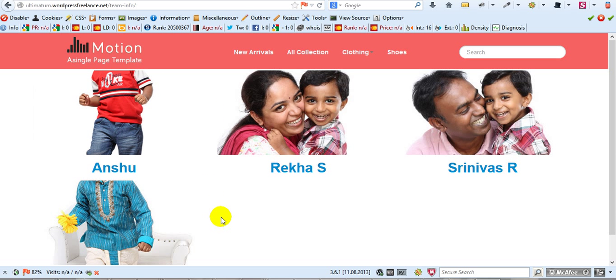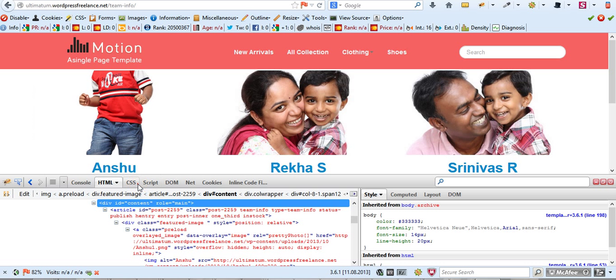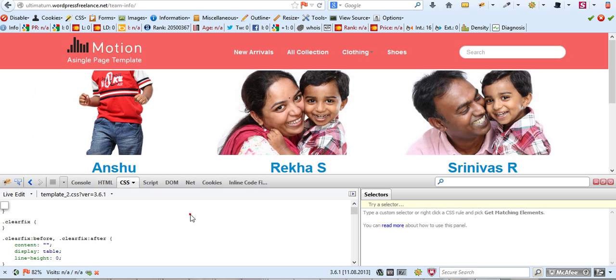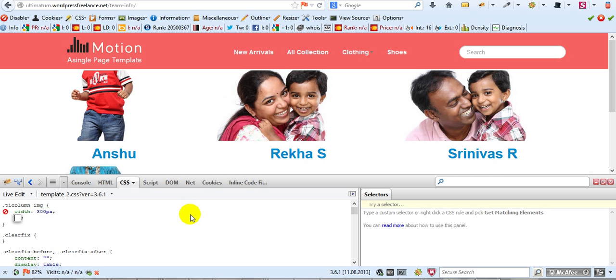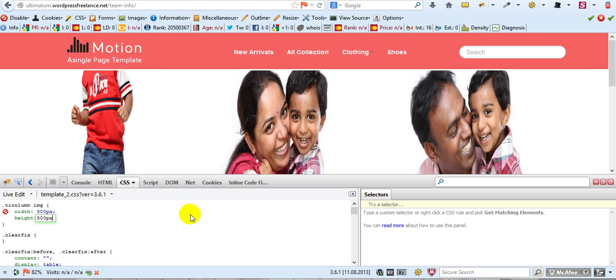So what I'm going to do is create the CSS right in front of you so that you know how it works. New rule, dot ti column. I'm calling my image, so I'm saying width of 300 pixels, height of 300 pixels. Then I'm giving a border of 1 pixel. No, it should be 2 pixels. Let's make it 5 pixel solid.